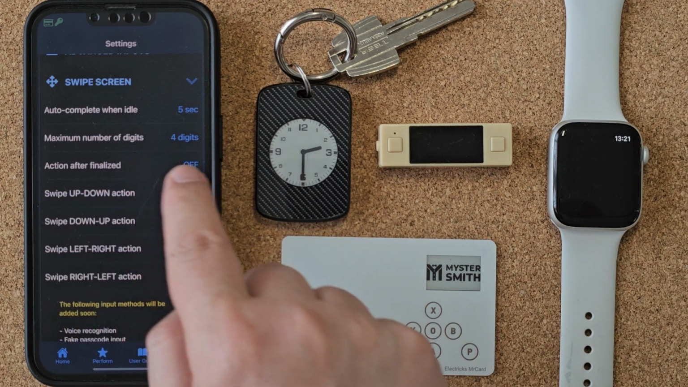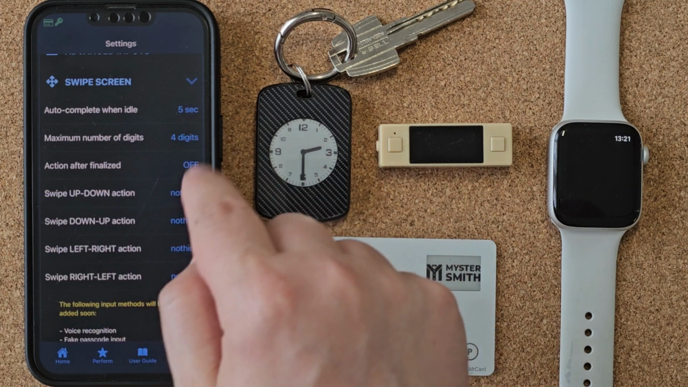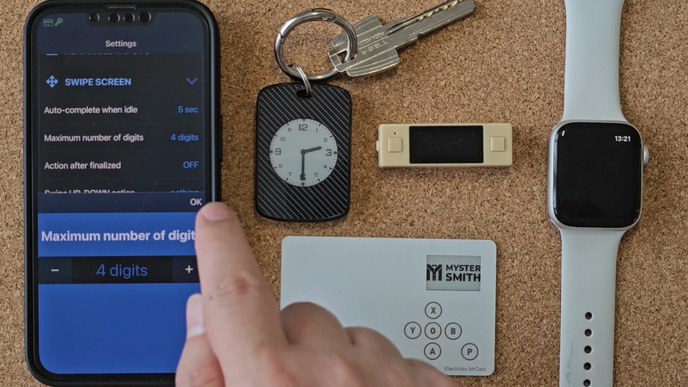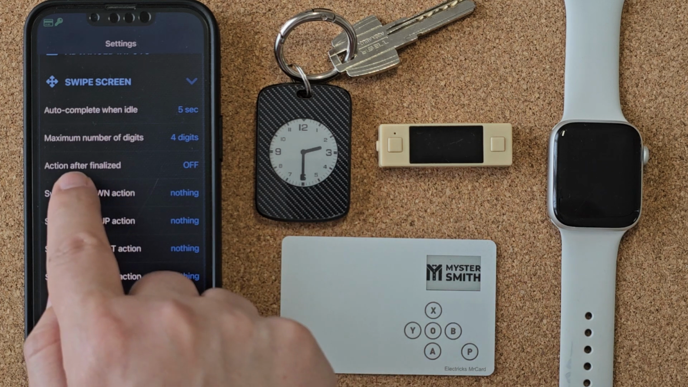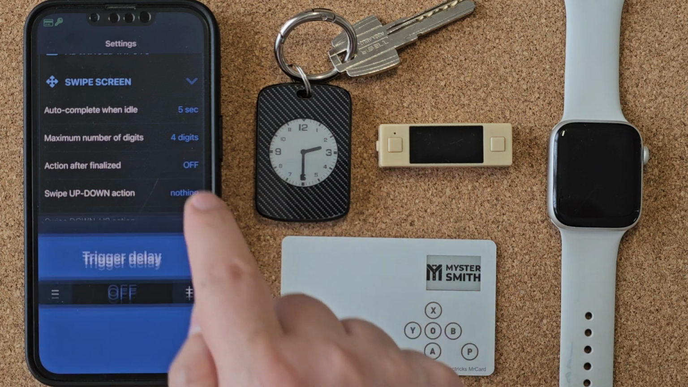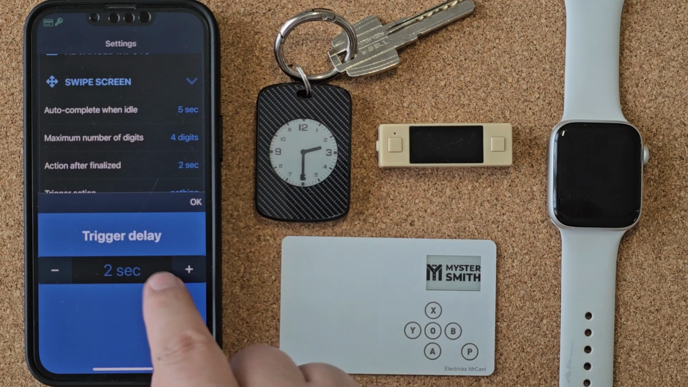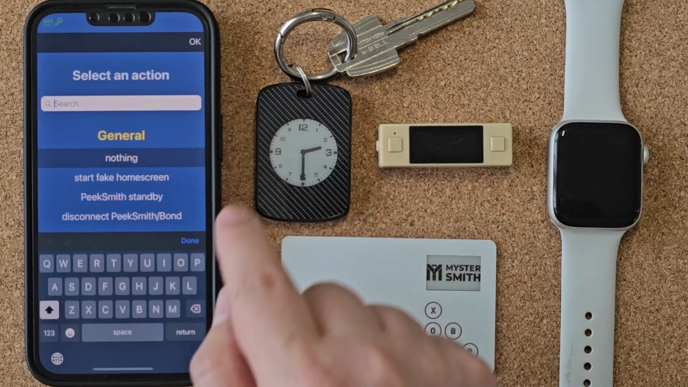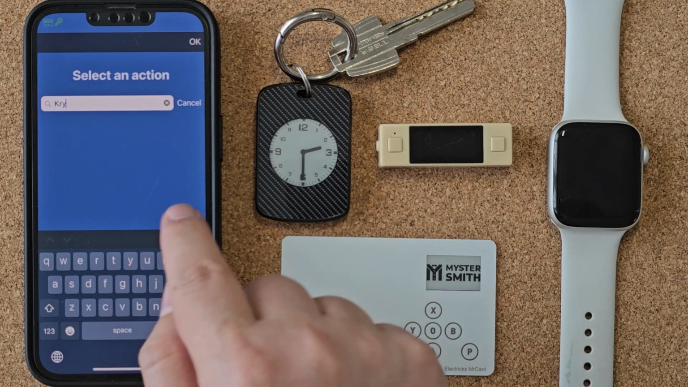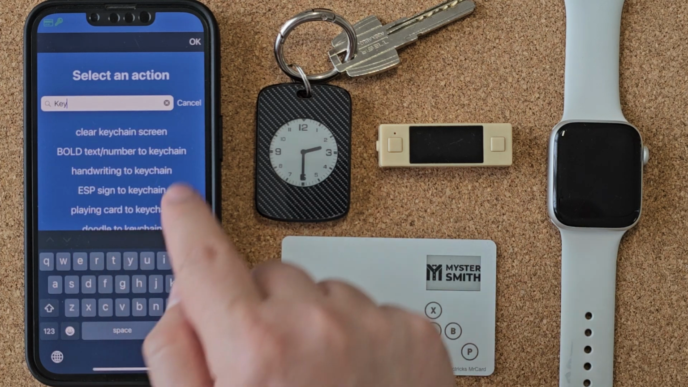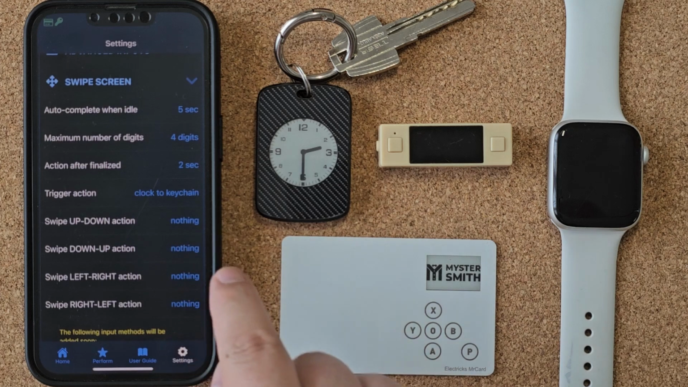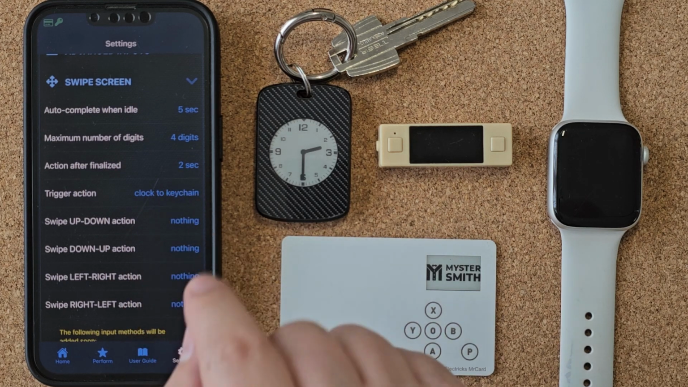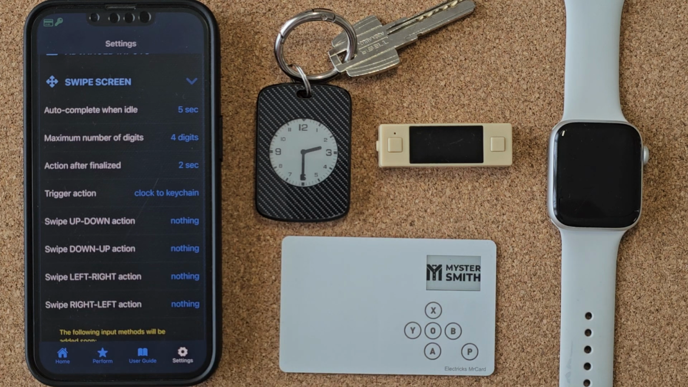But we can also limit the number of digits we enter with the swipe method, and for the time I suggest using 4 digits. And for action after finalized, we will select, after 2 seconds, clock to keychain. So I'm just searching for key, and here it is, clock to keychain. So this will be triggered 2 seconds after we finalize the number on the swipe screen.